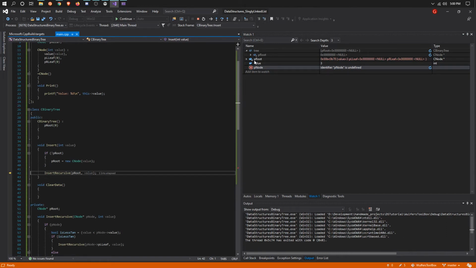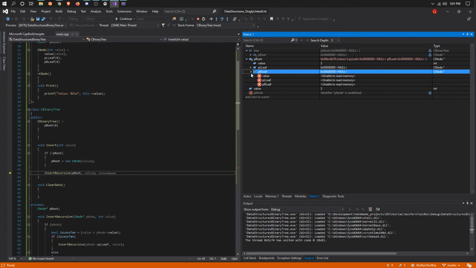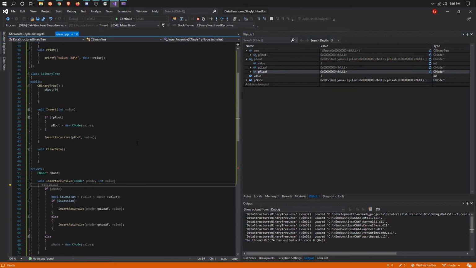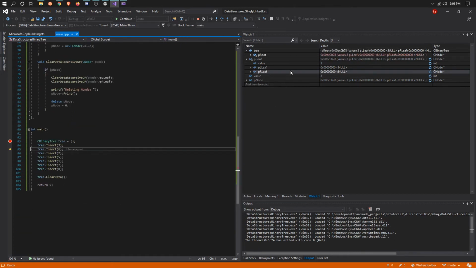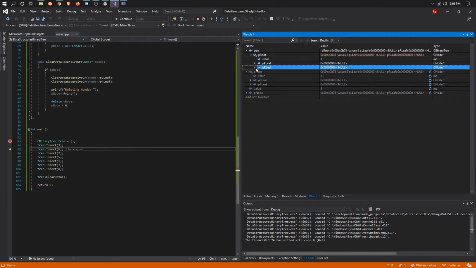Okay, so we inserted one, and that was at the root, right? So the root is value 3. We don't have anything for the leaves, right? So what this is going to try to do is go inside of the recursive function, and it's going to try to go here. Did we add another one? No, but we should definitely get out of it as soon as we hit that guy.